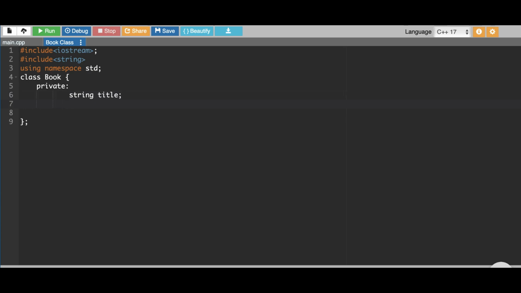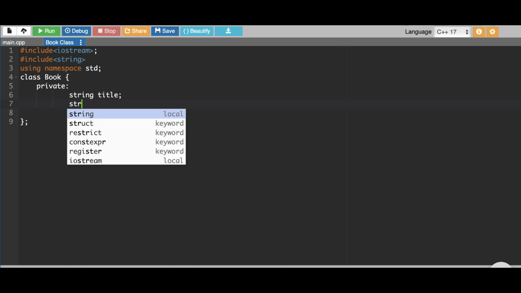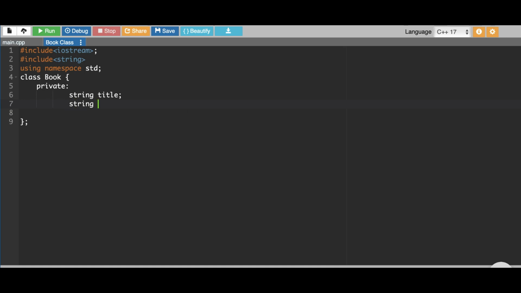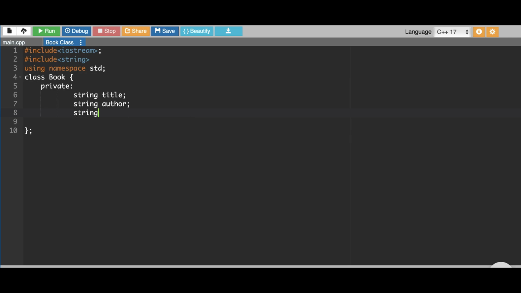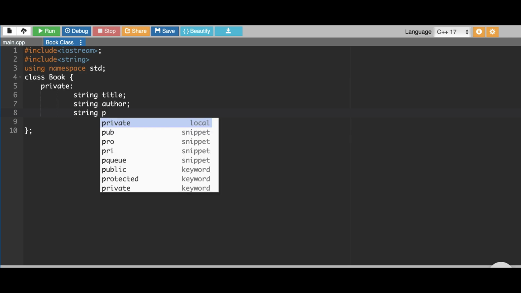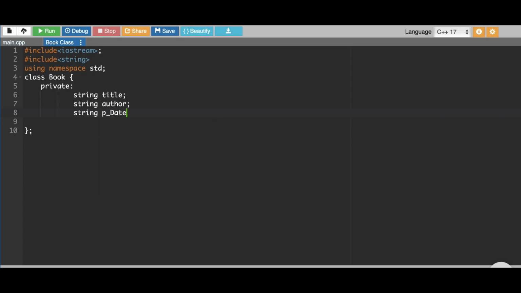So the first one will be the data type, what type of value is it, then the name like title, and then semicolon. Again, data type, which is string, for the author name. Okay, so author. Okay, another one, a string value for the publication date, publication_date. This should also be a string value.